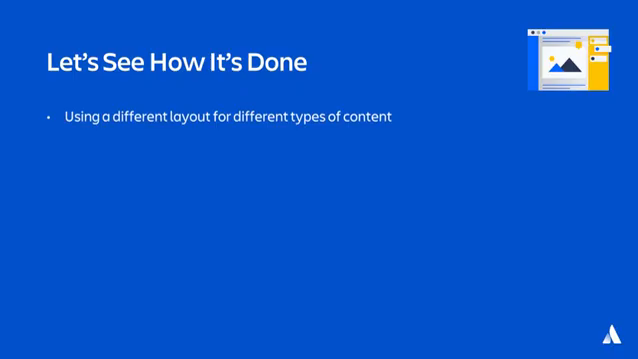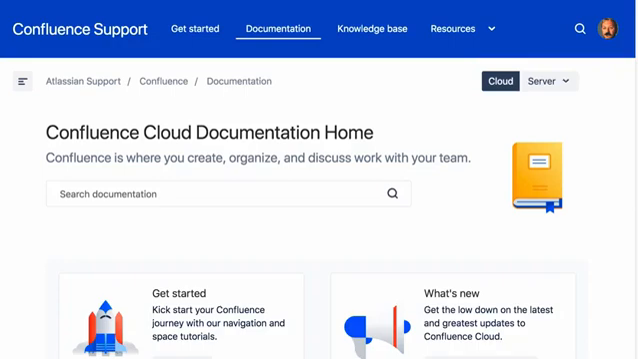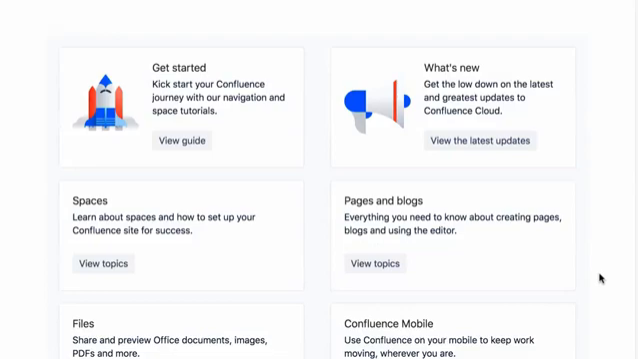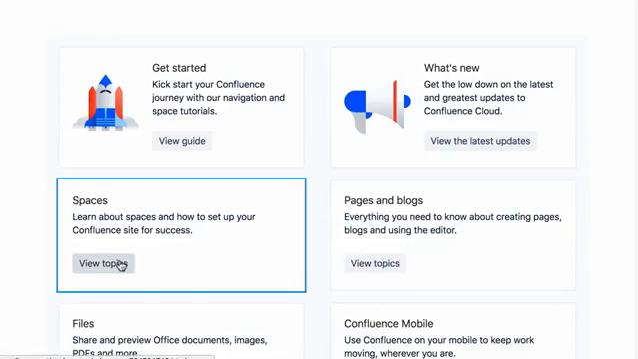In this demo, we'll focus on layout techniques for different types of content. In this demonstration, we're looking at the role of layouts in supporting different types of content. First, let's look at the layout for the home page for a documentation space. Here's Atlassian's Confluence documentation. On the home page, we can jump to the detailed documentation, for example, spaces.